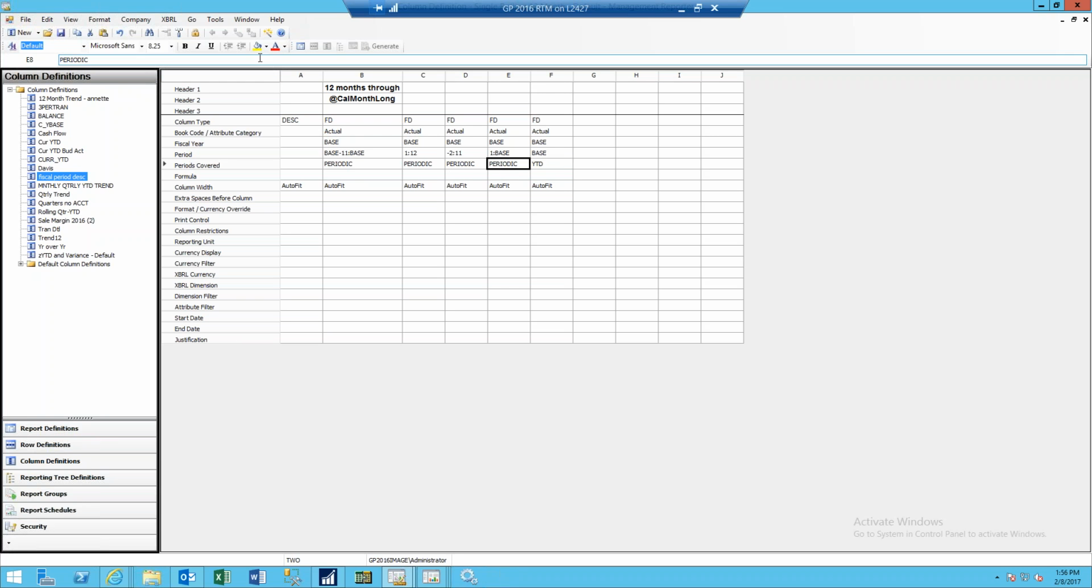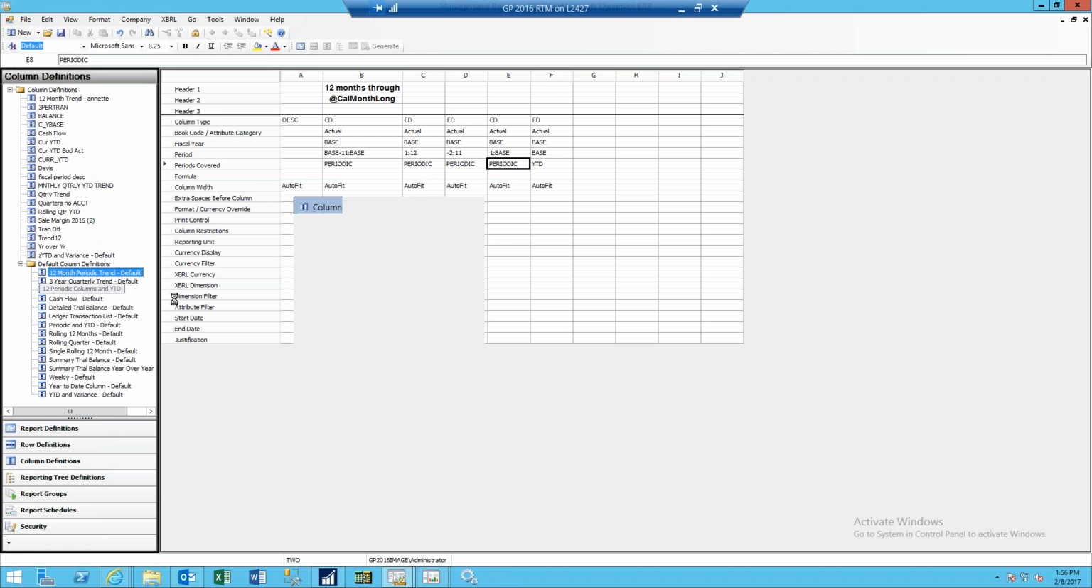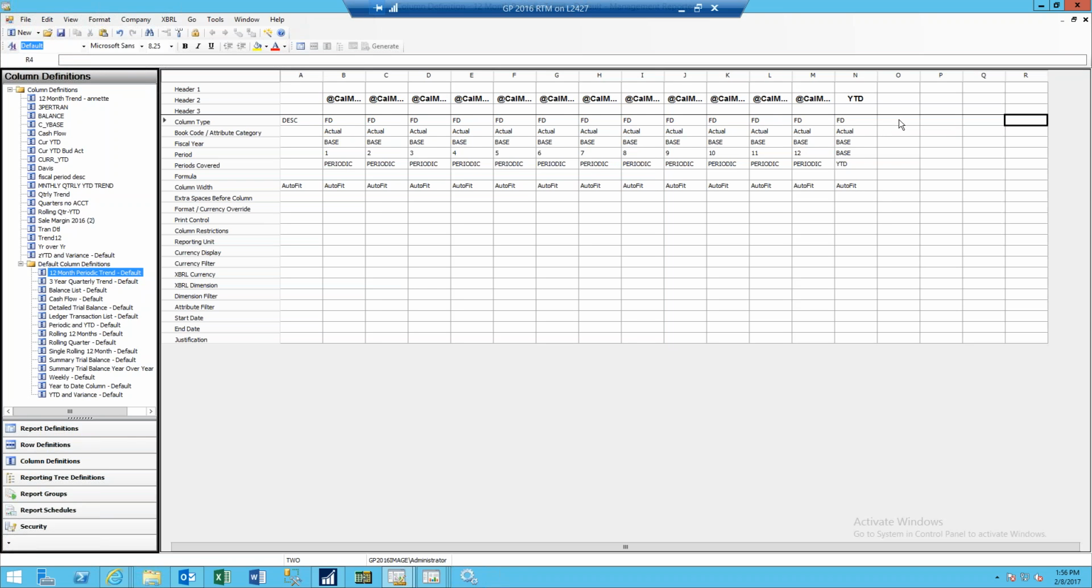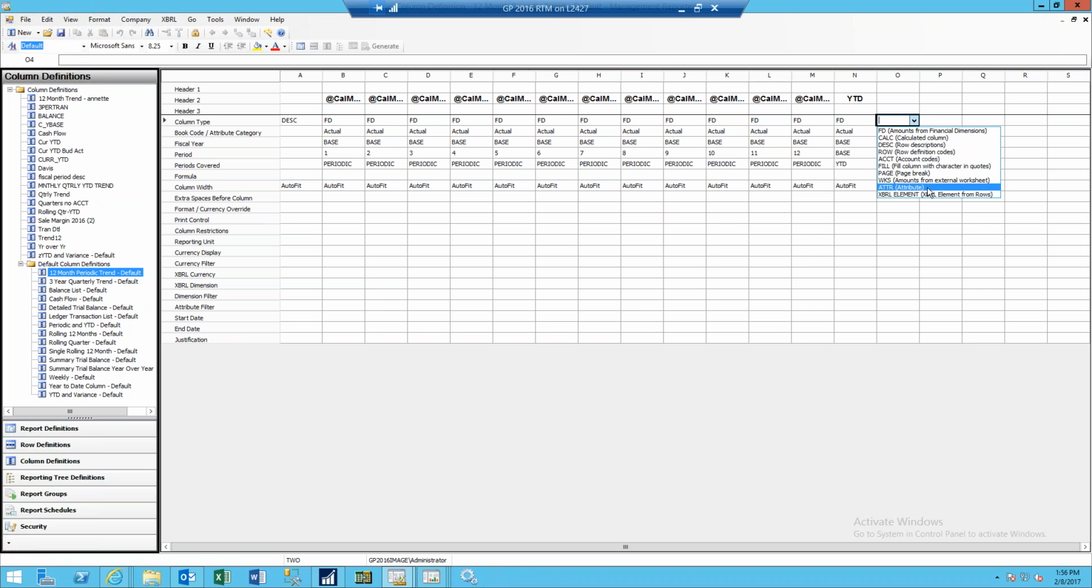Otherwise, if you had that 12-month periodic trend column where we had each of the individual periods, you could still come over here and add a bunch of ATTR columns across, and then all of your information would be in its own individual column. So hopefully that answers that question, and I think I went a little further than what you originally asked, but do we have any other questions?